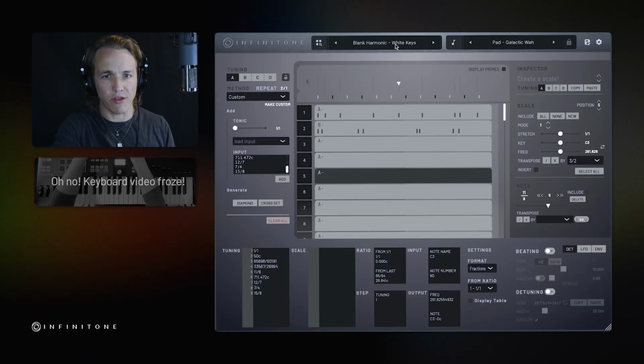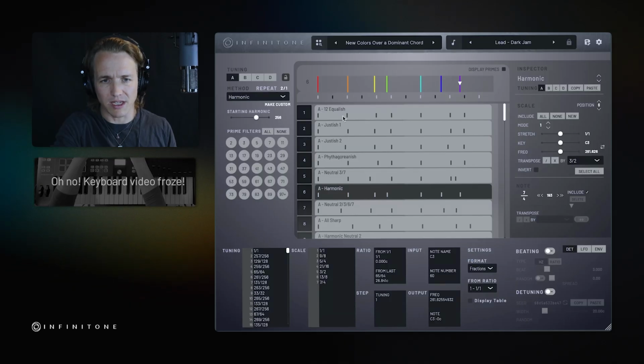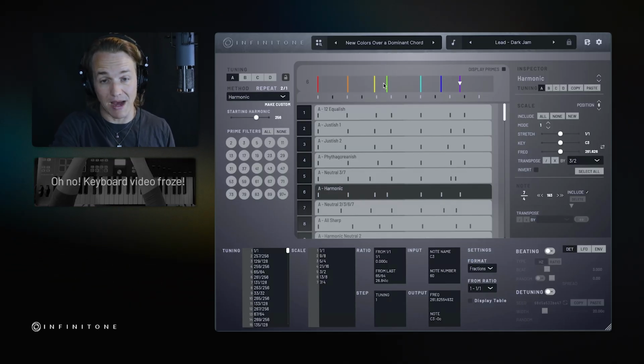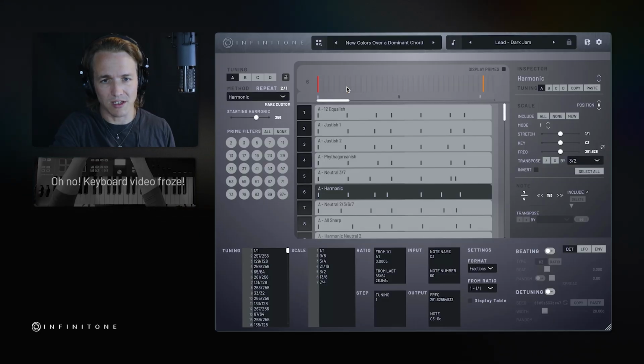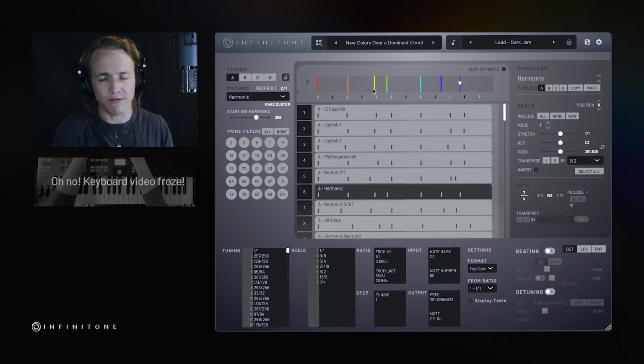I want to show one final thing. There's a preset here called, in 7 tones, new colors over dominant chord, new colors over major chord, new colors over a minor chord. That's kind of what I did in general, is I took a high resolution master set. In this case, starting harmonic is 256, so there's 256 notes in the master set here. And I just put in different scales that fit over a dominant chord.